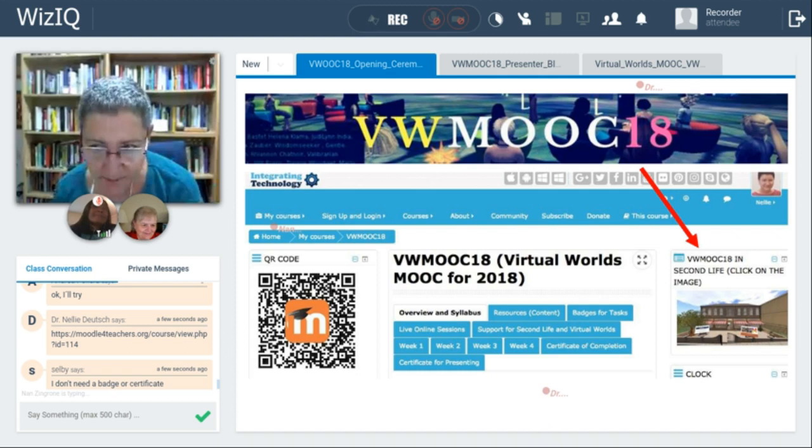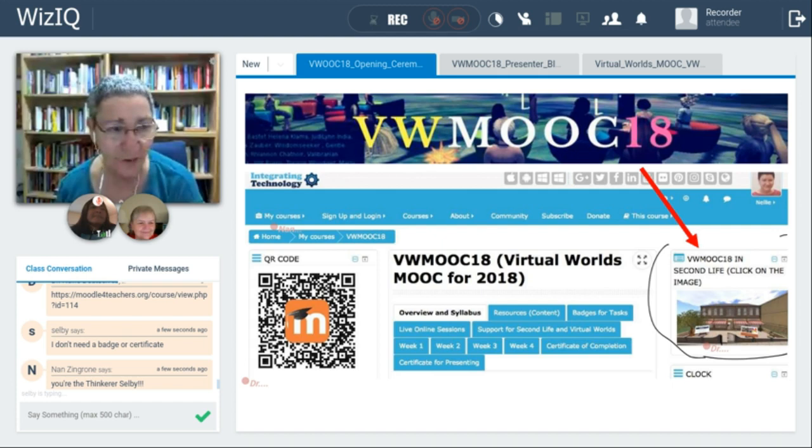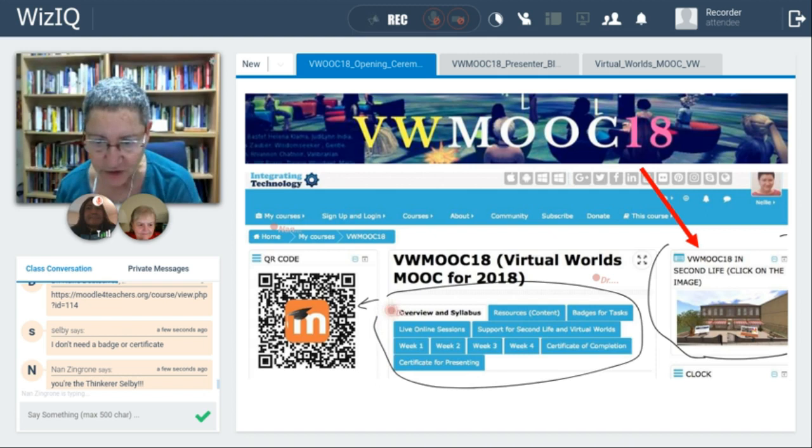Again, this is what it will look like. If you click on this, it'll take you to our Second Life home place. So click on that when you're on the Moodle. It's at the top right, and you'll be able to go in. Of course, this is the code to the Moodle. And in the center, as I said, this is where all the information is.